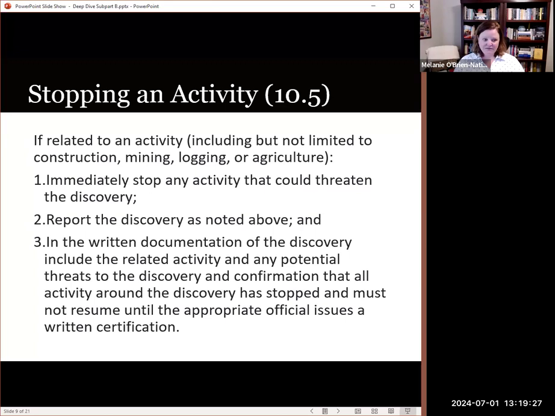And in response to the discovery, a written documentation of the discovery is required, and the activity must stop and may not resume until the appropriate official issues a written certification. So again, this is the procedure that's laid out by the Act itself for stopping an activity on federal land when it is related to a discovery. The regulations try to provide a clearer process for implementing that statutory requirement.